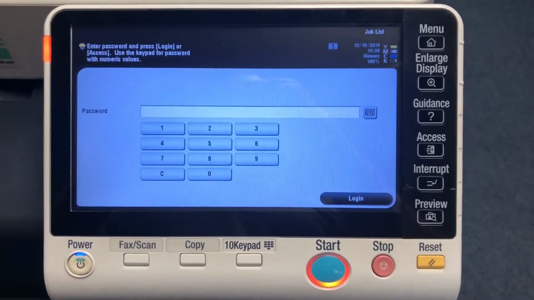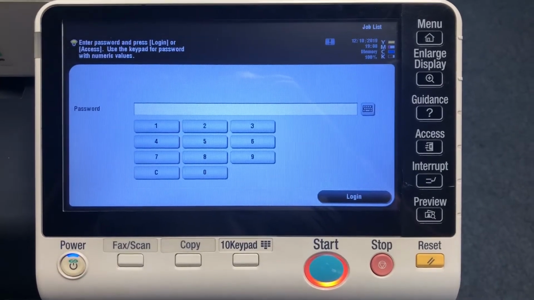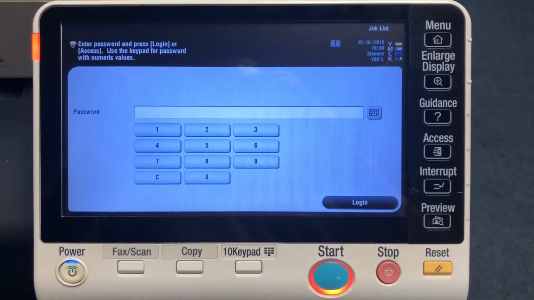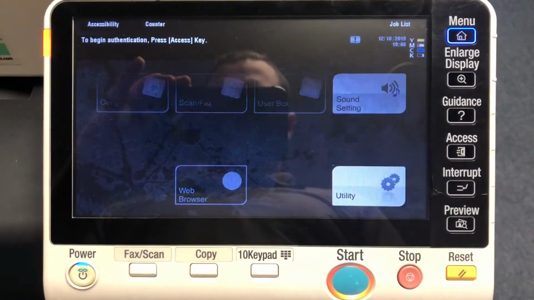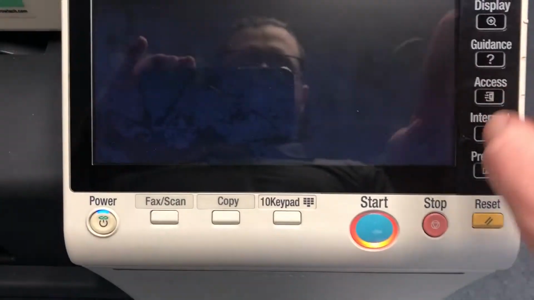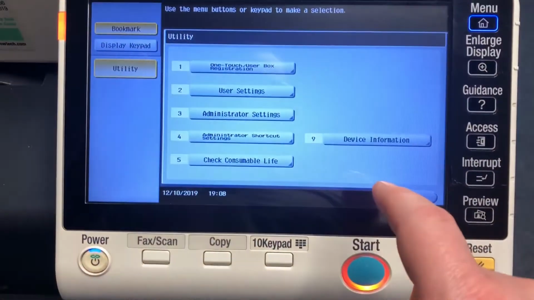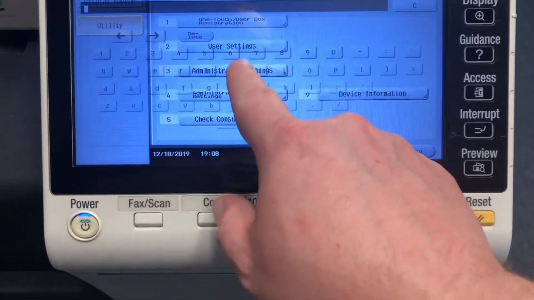So if you have account track enabled, you should see a screen like this where it's going to ask for a password. You can bypass this and just click the menu option. Then you're going to touch on menu, utility. Then you're going to select number 3, administrator settings.